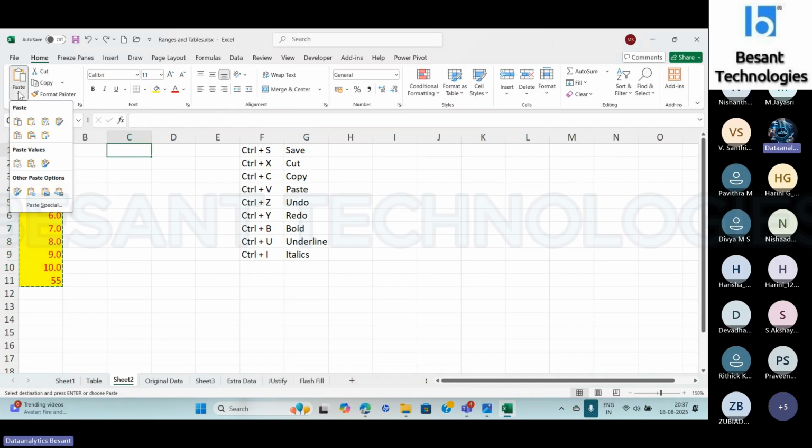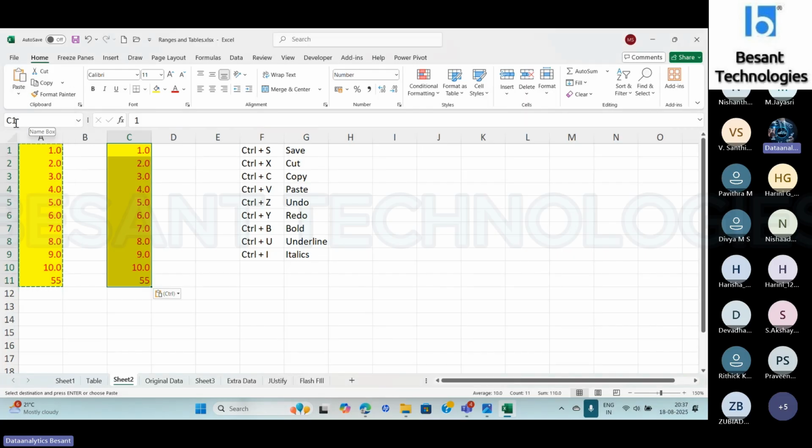Now you expand your paste. You're going to get a good lot of options, because these options come up only with copy. They don't come with cut. Let's see each one of them. Each one of them has got its own features. First one is your paste, normal paste. Let's understand what it does.